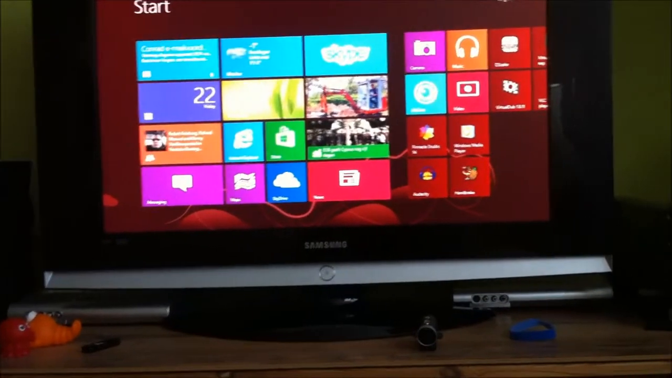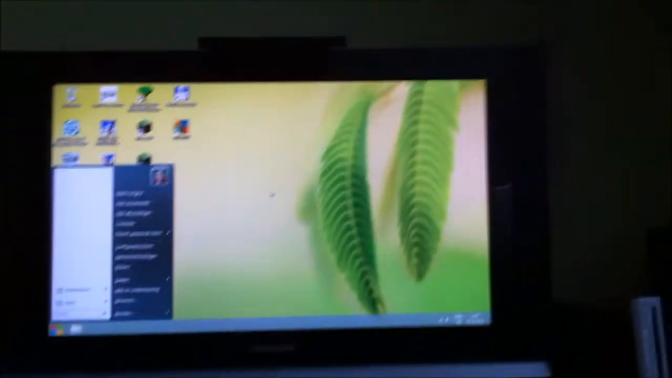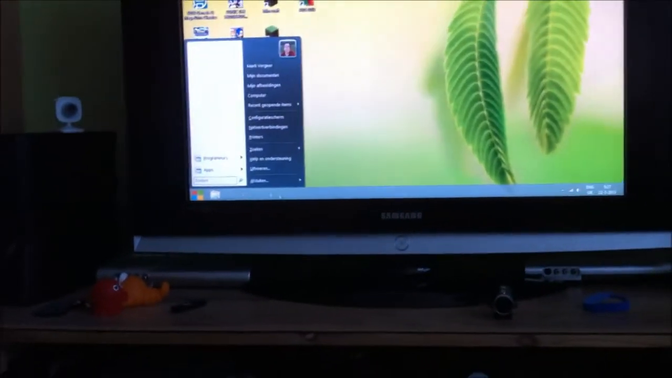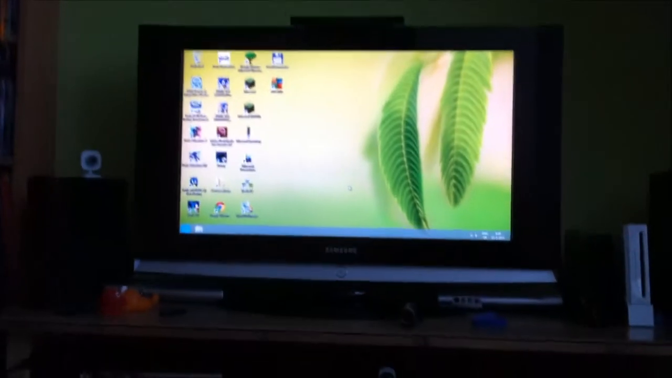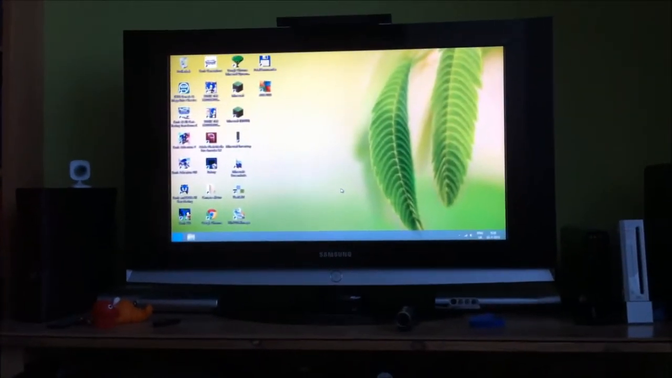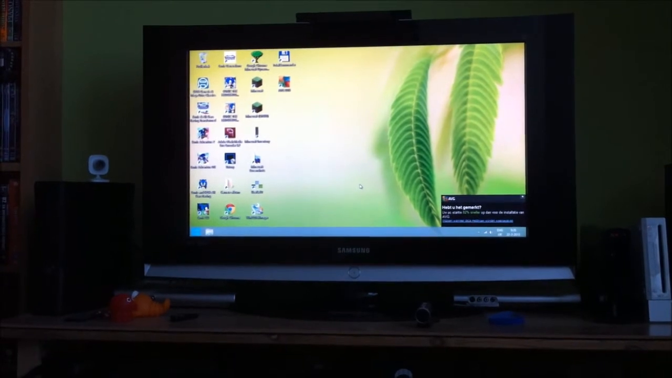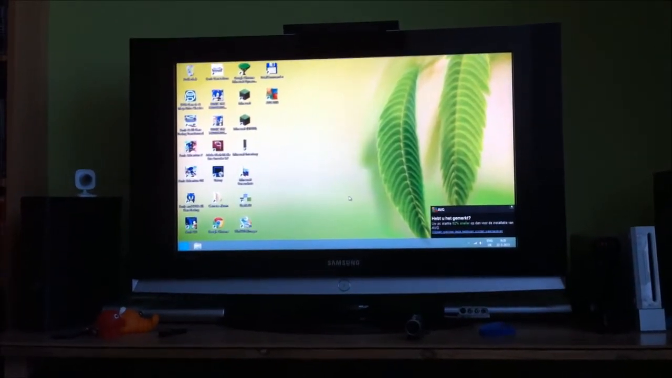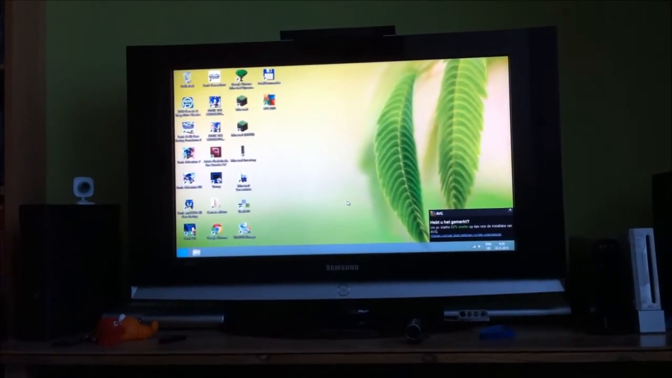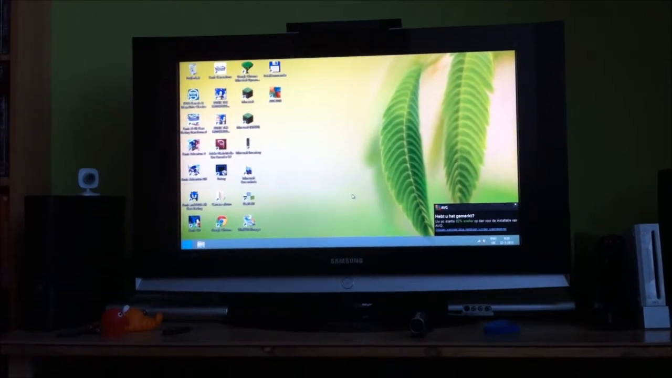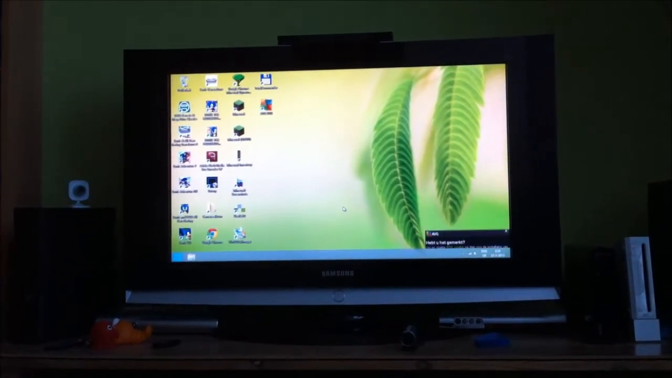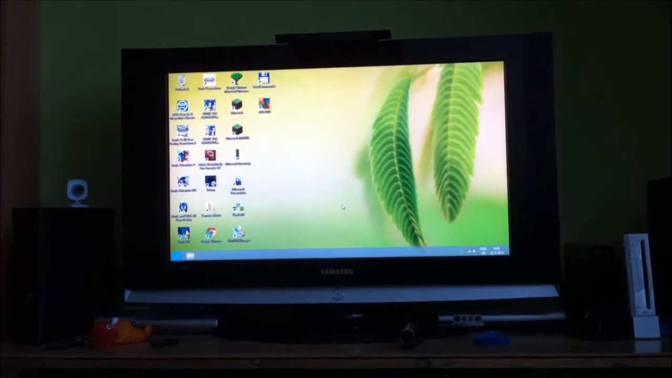But yeah, I like to multitask. And I don't have a touch screen. I'm not going to touch my TV. So yeah, and it says your PC was booting 82% quicker than before the installation of AVG. That's my virus scanner.